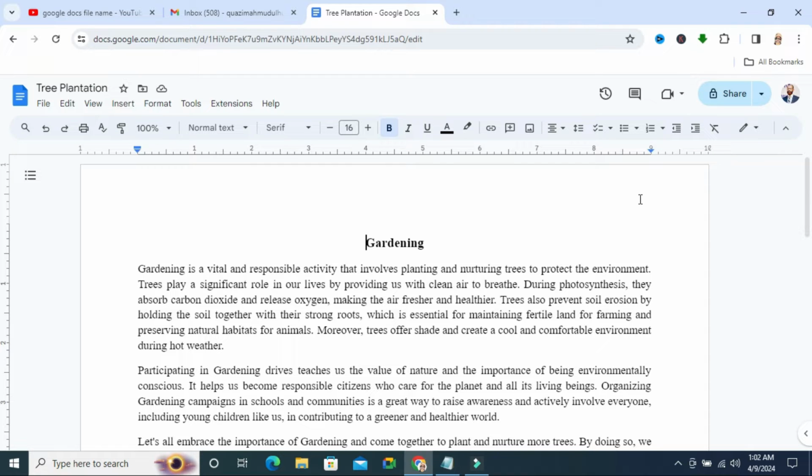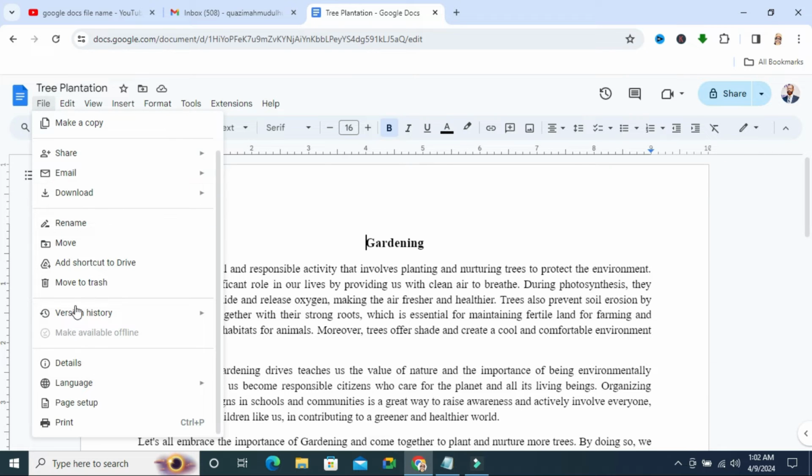To change paper size in Google Docs, open your Google Docs and open the file. Then click on the File tab on the upper left corner. Then click on Paper Size. Then click on Page Setup.